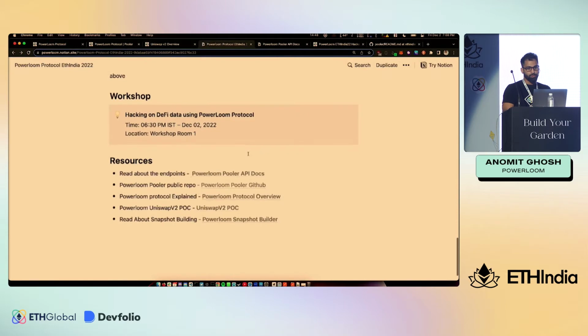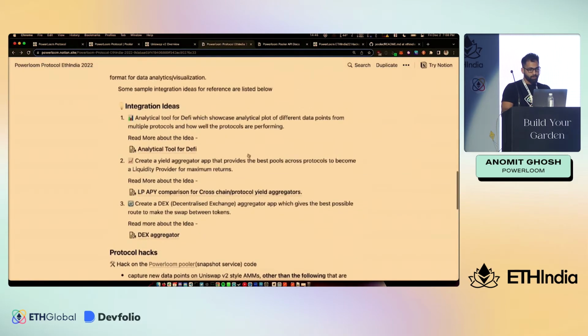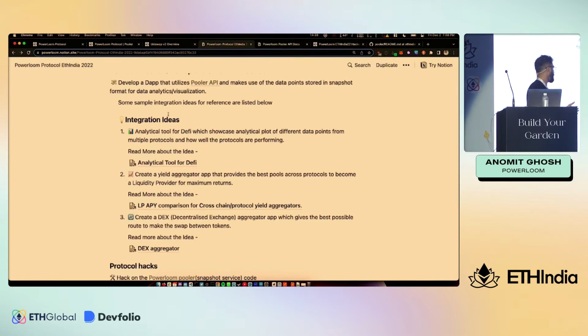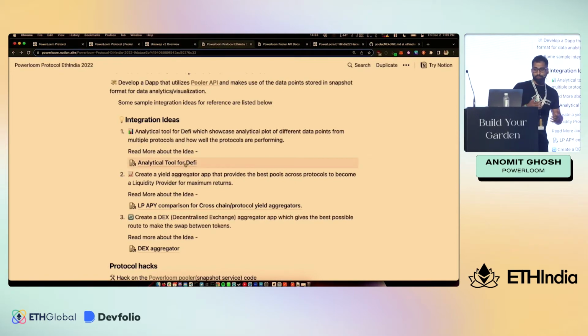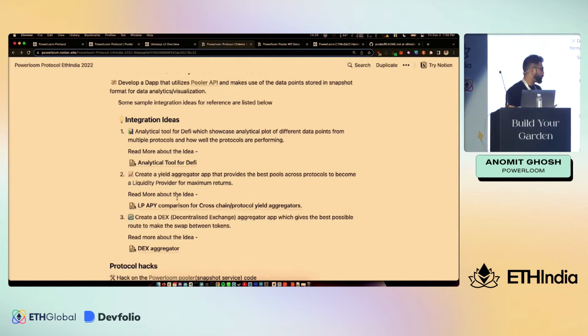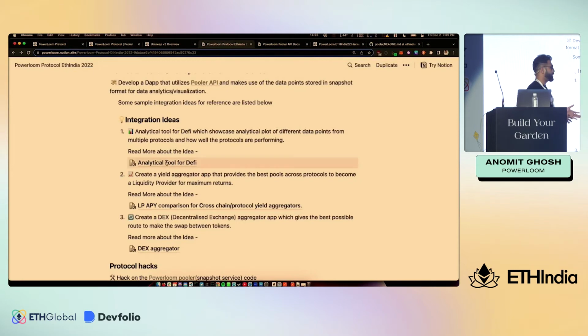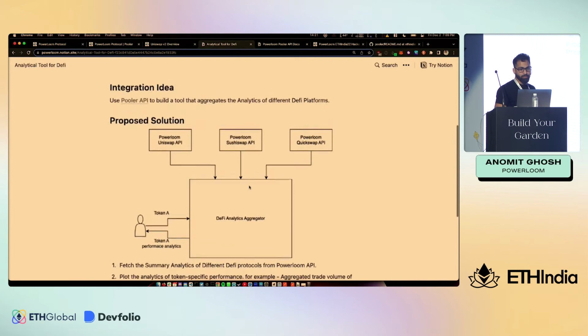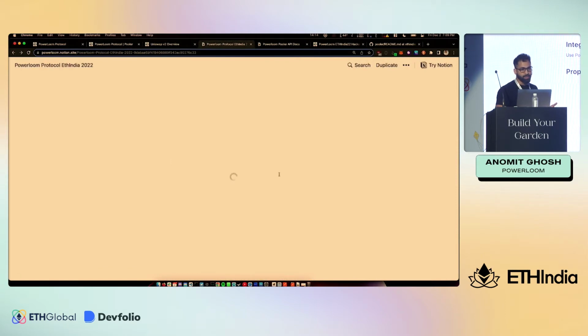Let me quickly load those up. So these are the DeFi data hacks. Some things that you can build, where you already have data on top of Uniswap v2 protocols: analytical tools, LP API comparison. I would not go so deep into it. These are very well documented by one of our team members who is a DeFi specialist. So he has given you a good resource to get started with, and a good architecture that you can always refer to.